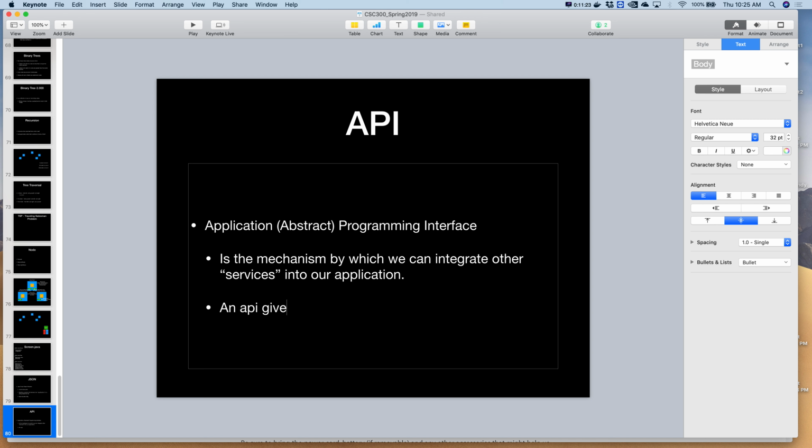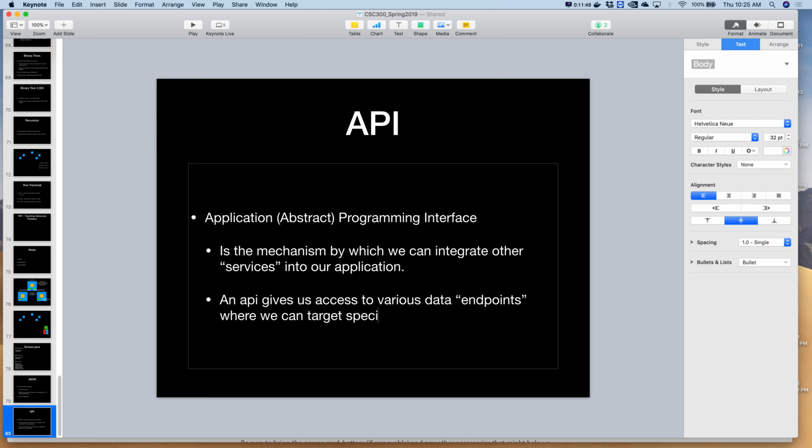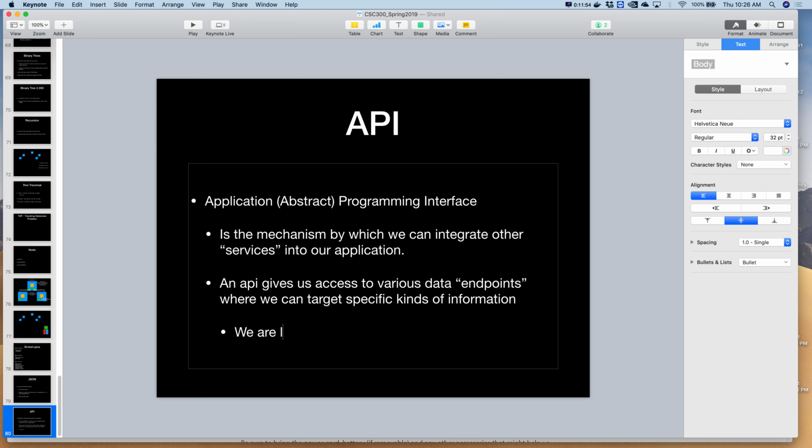An API gives us access to various data endpoints. I'm going to put in here endpoints. That's typically what they're called when we talk about RESTful APIs, which we'll talk about in a second. Okay, so this gives us access to various data endpoints where we can target specific kinds of information. We are limited to the info that the service is willing to give us.